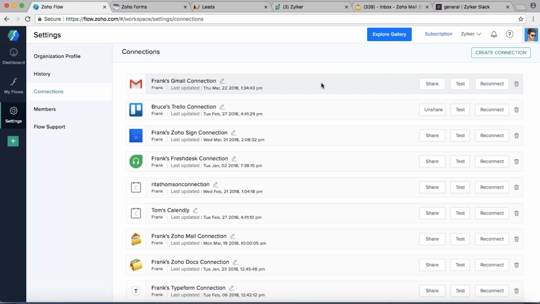Now, if you want your team members to access these connections and create workflows, you need to share by clicking on this button. So this is where you see different connections.